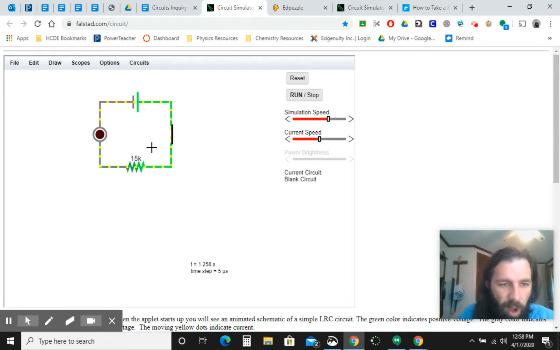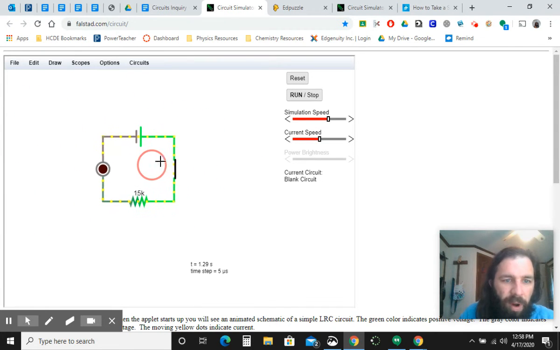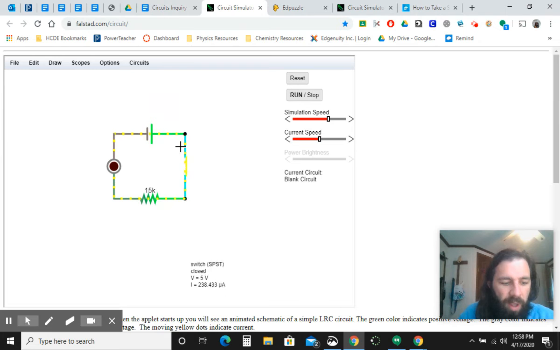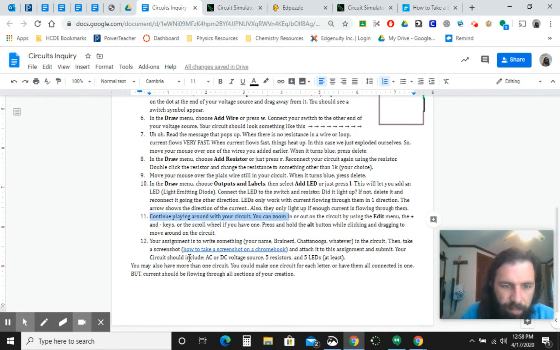And if you hold the Alt button and click and drag, you can move things around, right? That's how you move things around in case your circuit gets bigger than what you can see on your screen at once. So that gives you all the instructions right there. And then the last thing you need to do is write something in your circuit. You could write your name, you could write Brainerd, you could write Chattanooga, whatever. Keep it appropriate, but you can write whatever you want.